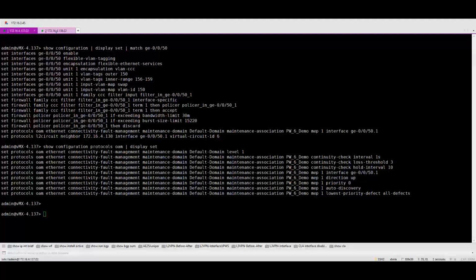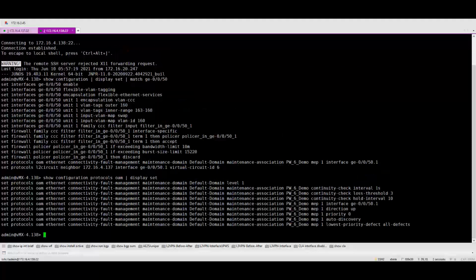The same set of configurations can be seen on the second device as well. You can also see the VLAN range and the translation into VLAN 160.